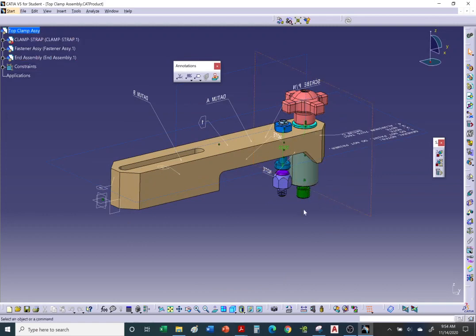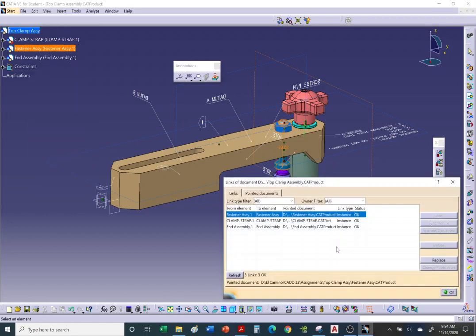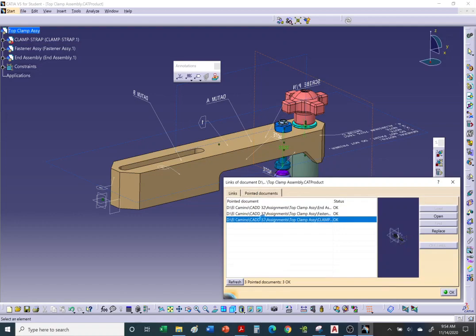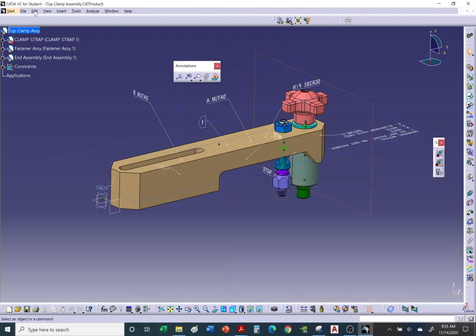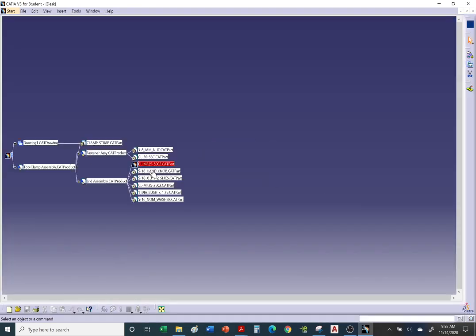I want you to notice that I'm missing the hook clamp. The reason I'm missing the hook clamp is because I renamed it before opening CATIA. So I'm going to go to Edit Links. Let me go to File Desk, and it'll show me my links also. File Desk. And it'll show me any bad links.